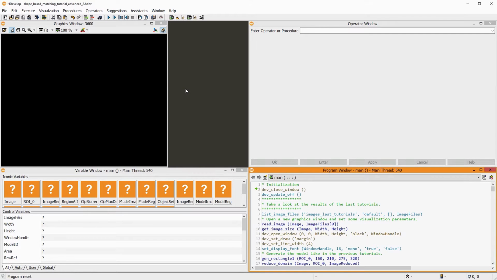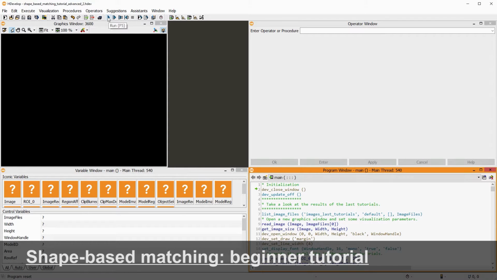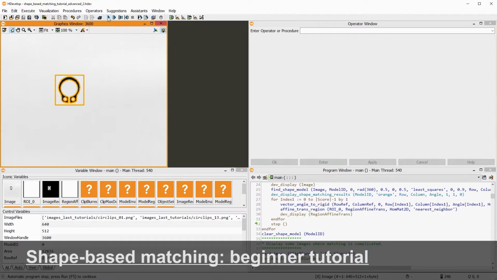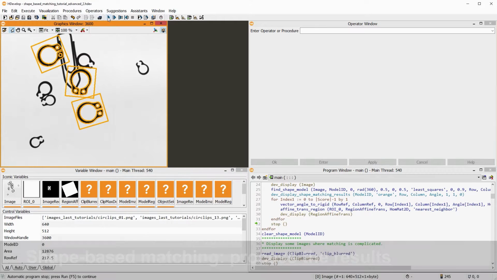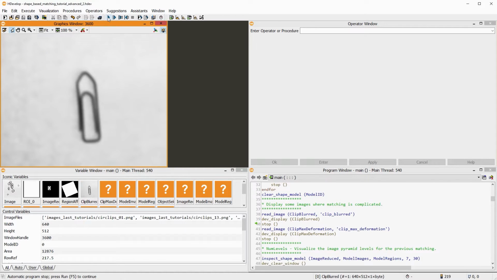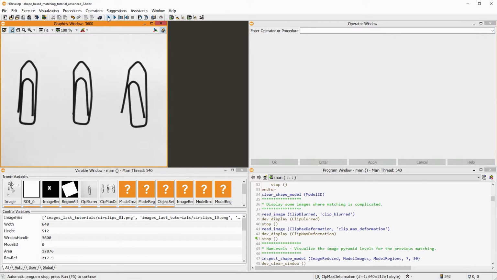Hello and welcome. In the last two videos, we took a first look at shape-based matching and how to process the results of the matching. In this video, we will take a look at some advanced parameters that might help you if your application doesn't find all matches, for example because they are blurred or deformed. Additionally, we will discuss how to speed up your matching.